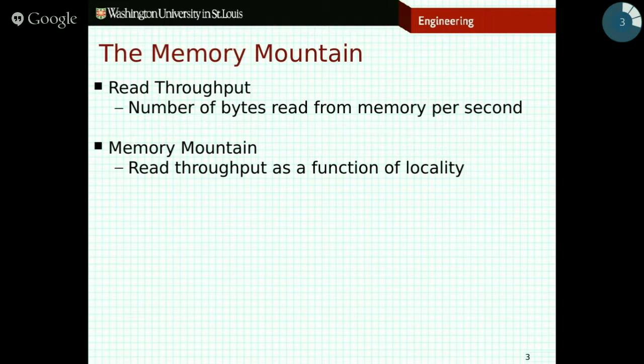Let's talk about this concept a little bit more. Before we go on, just a couple of definitions. So read throughput, we're going to define as the number of bytes that can be read from memory per second. And that allows us to define this concept of a memory mountain. You'll see why I call it a mountain in a couple of slides here.